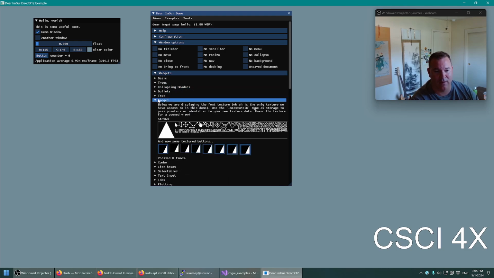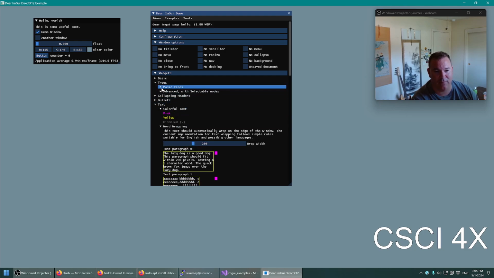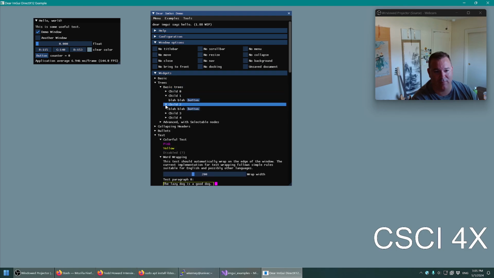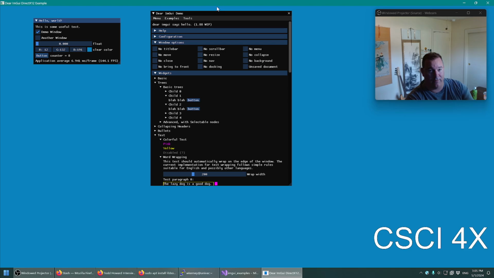So there's all sorts of cool things inside of here. Images, look, here's images. Text, colorful text, pink, yellow, word wrapping, it's amazing. Trees, basic trees, children, and so on. Buttons that do things. You can click on a button, look, a counter goes up every time. You can change the background color with a color picker. So all this demo code is what it ships with. It basically teaches you everything you need to know for your project. All right, and let me show you what to do step by step.